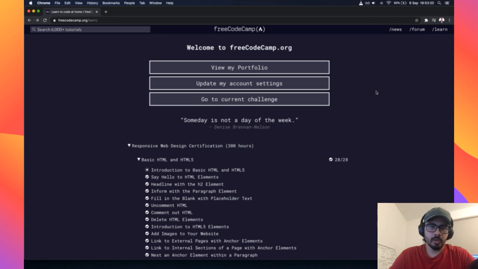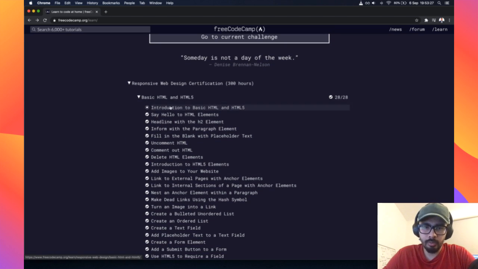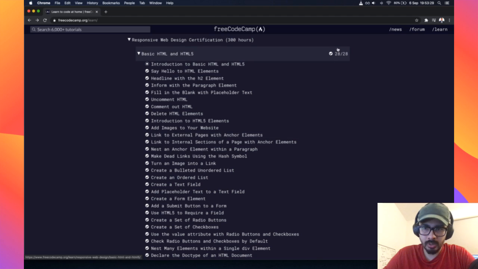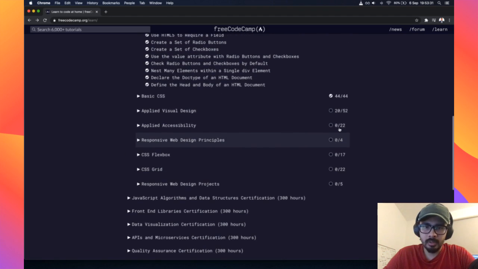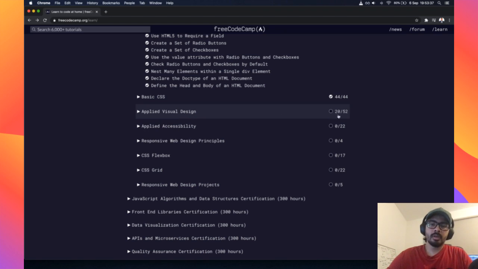I am going to learn to code. I tried this a couple of times before, so you can see Free Code Camp. Went through the basic HTML training, 20 out of 28 lessons. Did a bit of CSS, and then about halfway through visual design, and then I just stopped. And I tried it again afterwards, and I stopped again. So really, it's been a couple of years.